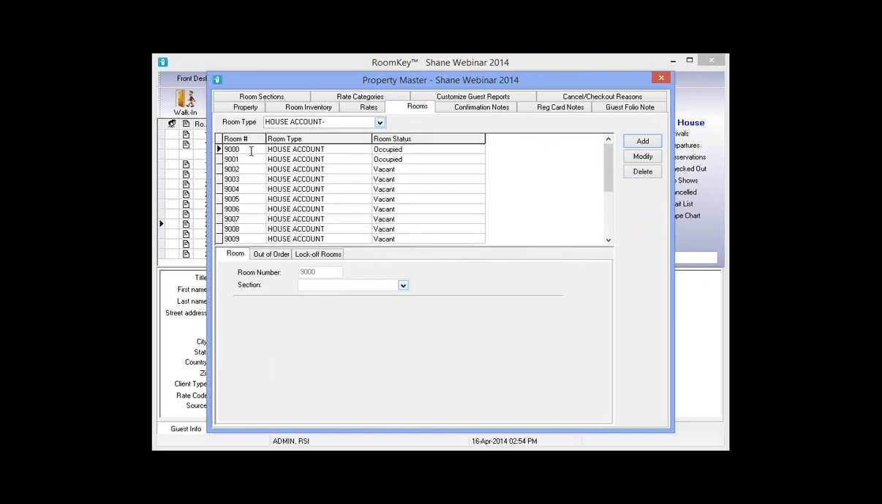Under the Rooms tab, here, I have the 9,000 accounts. To add a new number, I click Add on the right-hand side. I'm going to do 9010 and click OK. So how many house accounts do you need? Well, the question would be how many groups do you have on the same day or date ranges that will be using this type of billing? Maybe at most 2 or 3.